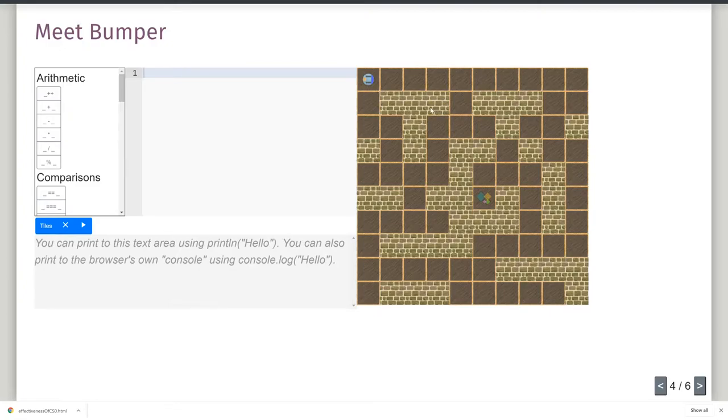And these walls are also physically simulated. And so if you run into them, you'll run into them. It's not just a picture that you can drive over.